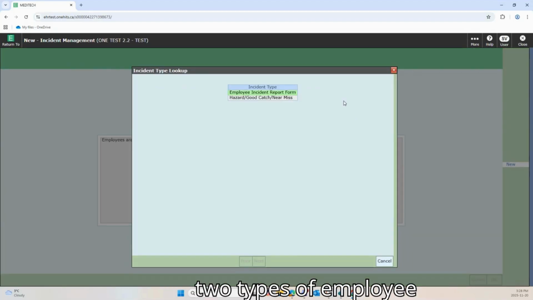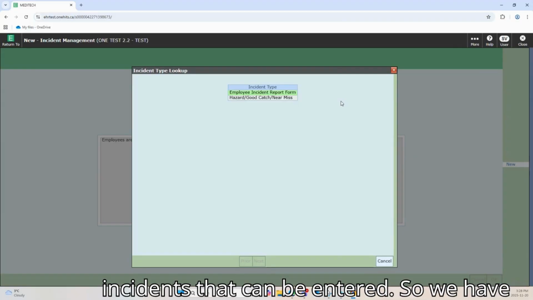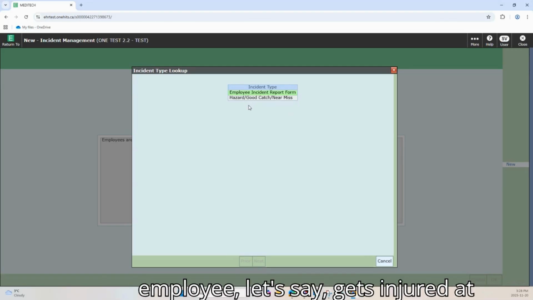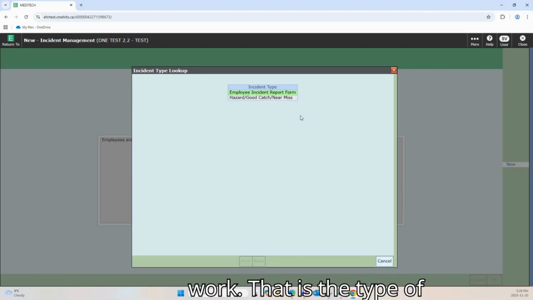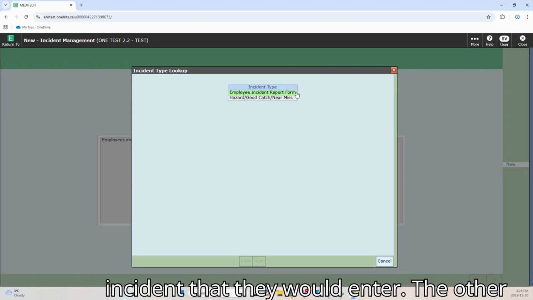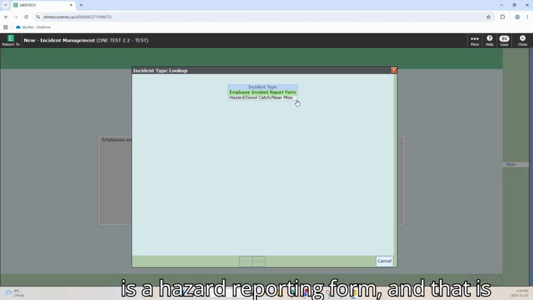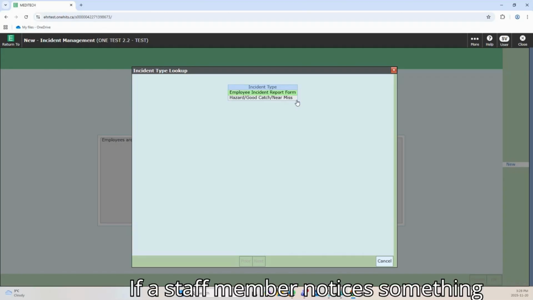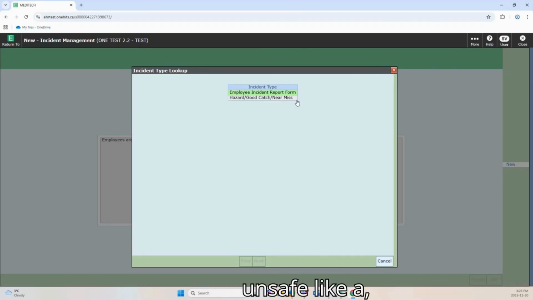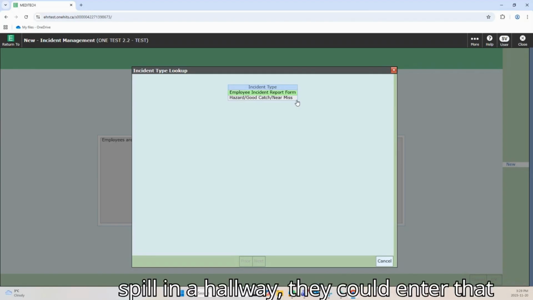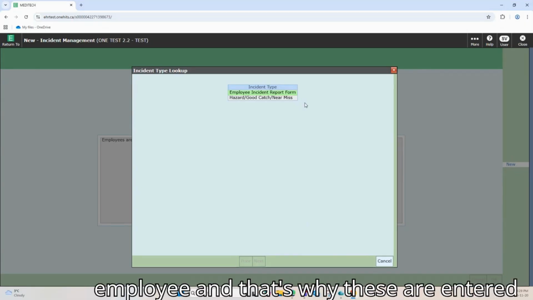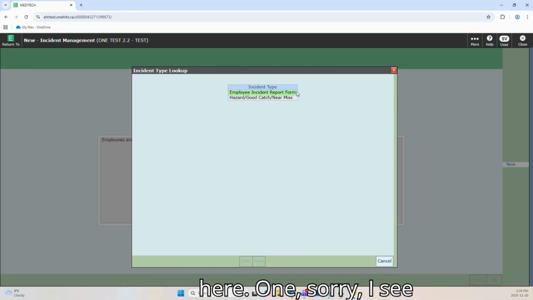There are two types of employee incidents that can be entered. We have what's called our employee incident report form, and that is when an employee, let's say, gets injured at work. That is the type of incident they would enter. The other is a hazard reporting form, to report workplace hazards. So if a staff member notices something unsafe, like a spill in a hallway, they could enter that hazard there. Both are tied to the employee, and that's why these are entered here.